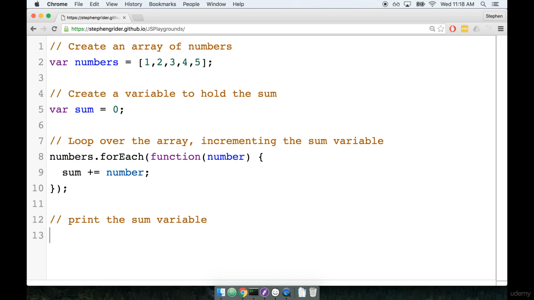Finally, we can print the sum variable by just writing out sum. And now if I expand the right-hand side, you'll see, yep, sure enough, we got 15, which is the sum of all the numbers in here.